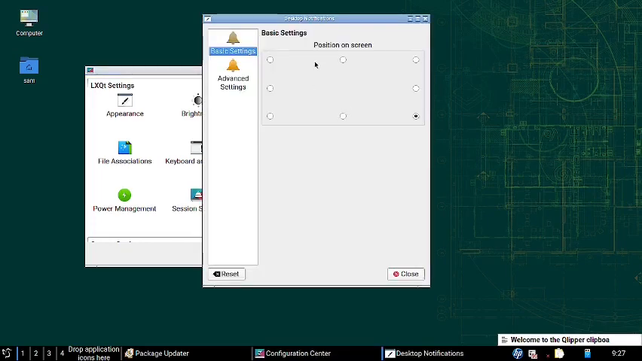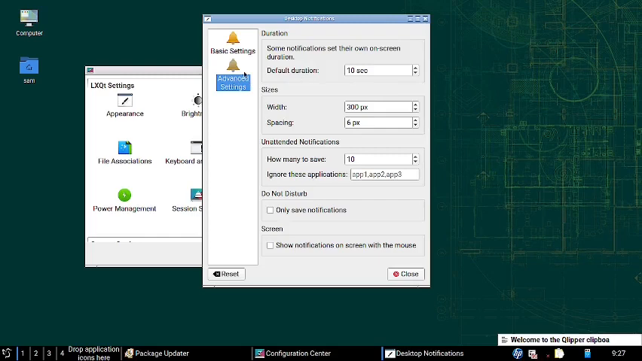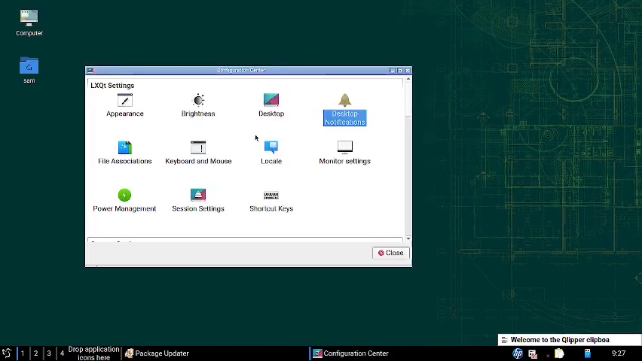And these are the settings for the desktop notification. So right now the notifications are appearing on the bottom right side. You can have it anywhere here where the white dots are, and there are some advanced settings for the notifications like the default duration, size and width of the notification, how to manage the unattended notifications, DND, and the screen. So show notification on screen with the mouse. So all these functions are there.